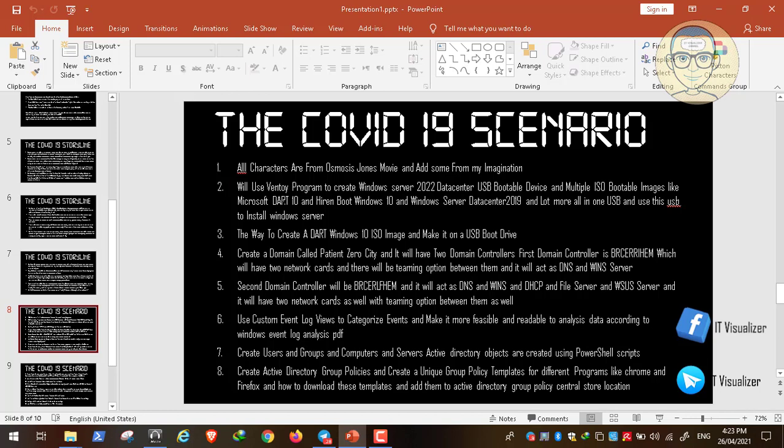Okay, so we will have a Windows Server 2022 Datacenter bootable USB device, and we will have bootable images like Microsoft DaRT 10. We will discuss what Microsoft DaRT 10 is. DaRT 10 is a set of free utilities from Microsoft. Through it you can recover or fix the Windows 10 operating system.